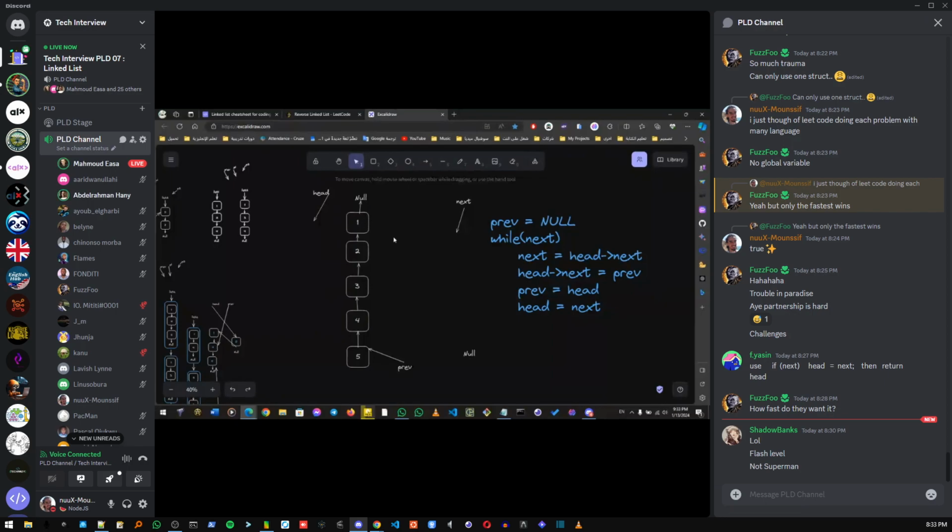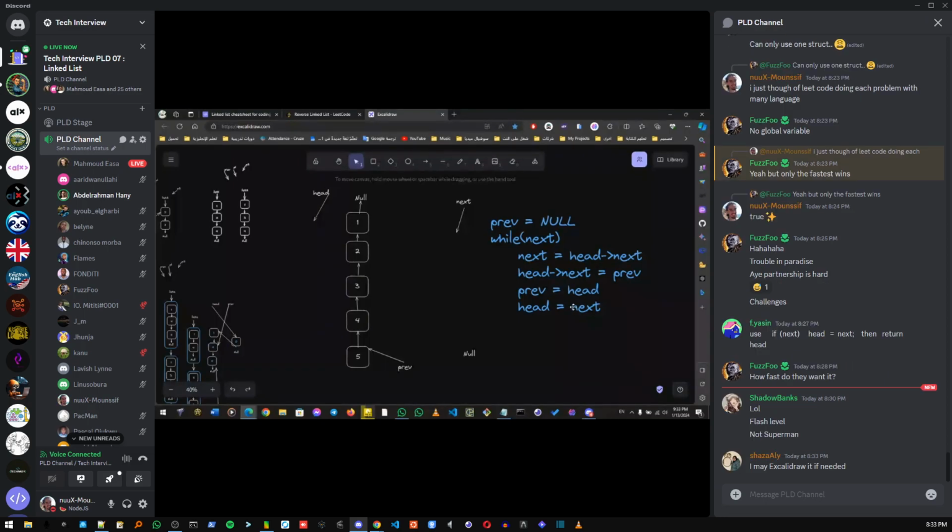And afterwards it's going to point to the node that's before it. That's why we set previous to equal the head, which is the node that's before it, right? Yeah. Oh, okay, that makes sense now. I think I get it now.